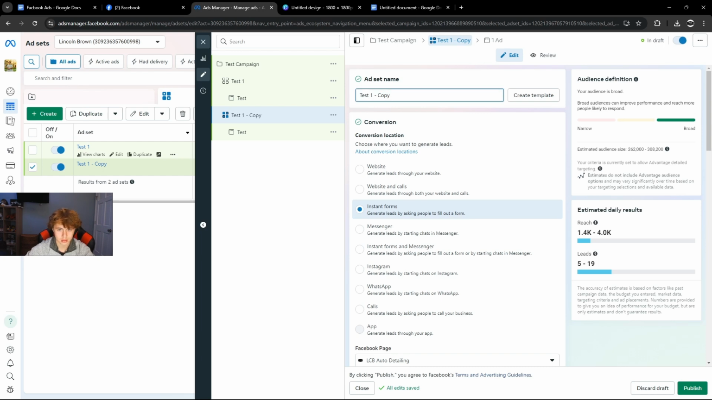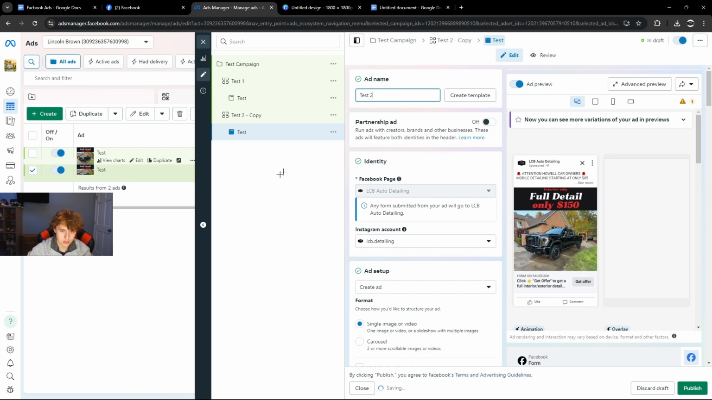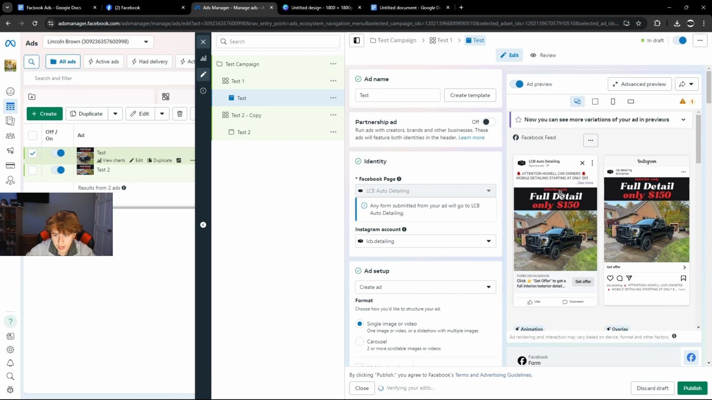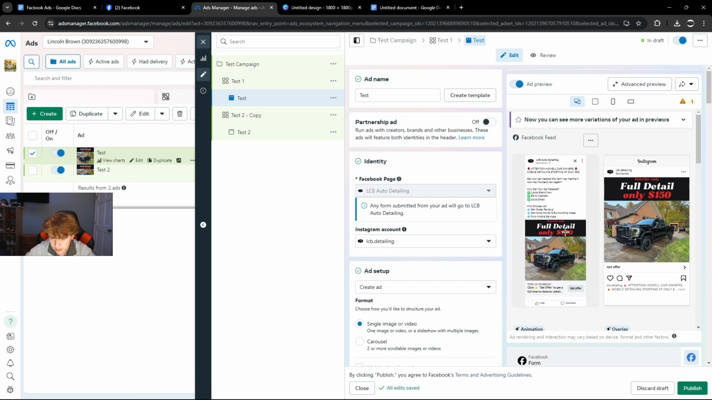So test 2, and then obviously you'll set up all your primary text the same, your description, your call to action, whatever, and then the only thing you're gonna do when you have 2 ad sets is you're gonna change the creative.